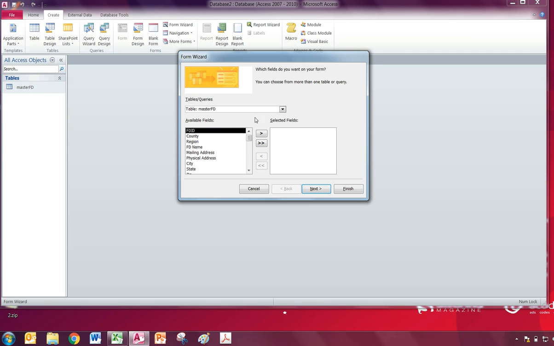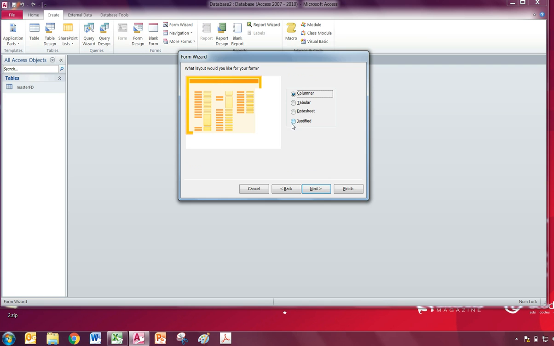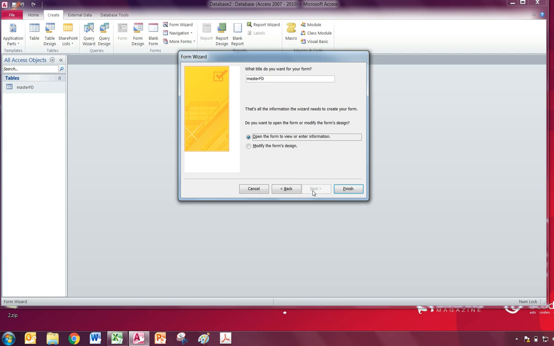We only have one table here, but if you have multiple tables, this is where you would drop it down. I'm going to bring everything across, which is this double arrow. I'm going to hit Next. I typically just leave it on the first choice because I change everything anyway. Hit Next, and then you can name your form. For Access, typically tables start with a T and then an underscore, and forms start with an F and an underscore. Just name it something that you're going to remember. So I'm going to go Form Master FD.